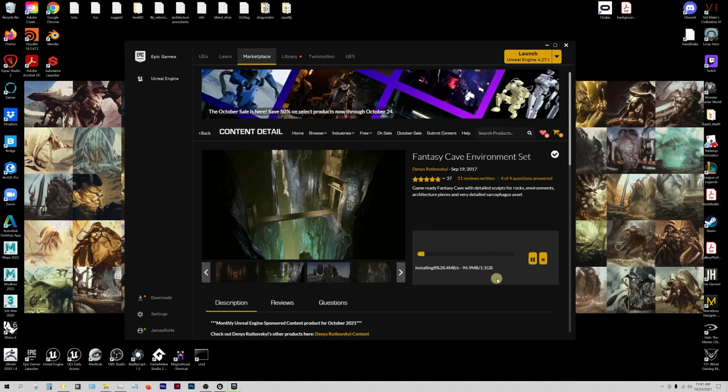So this pack, you can see, is 1.1 gigabytes. So you may have to be a little bit careful with size concerns. But as a base point, this gives you so much to work with.